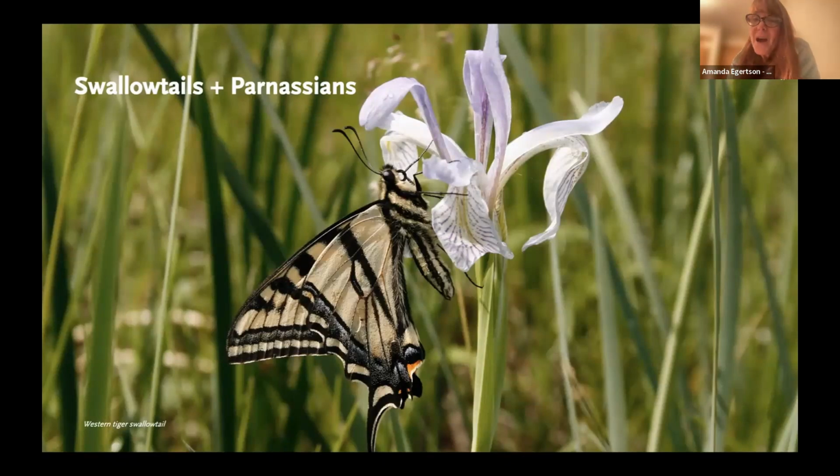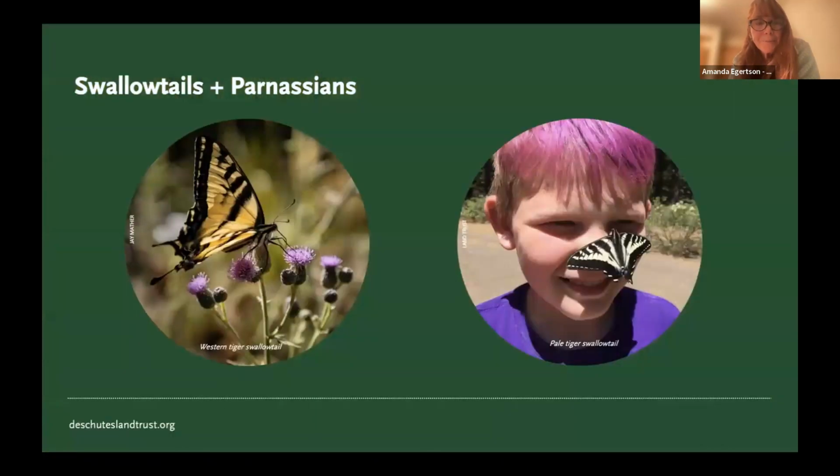But this is our most common swallowtail. This is the Western tiger swallowtail. And here's a picture that shows the difference between a Western tiger swallowtail and a pale tiger swallowtail. If you look, the Western tiger swallowtail, you can see the real butter yellow background versus the pale, which is pale, just like its name. The pale swallowtails are really common around the Metolius River area. If you ever visit that area, I always see them there.